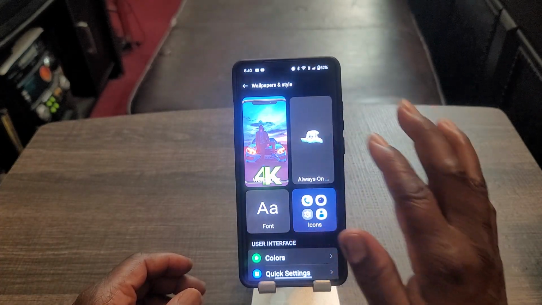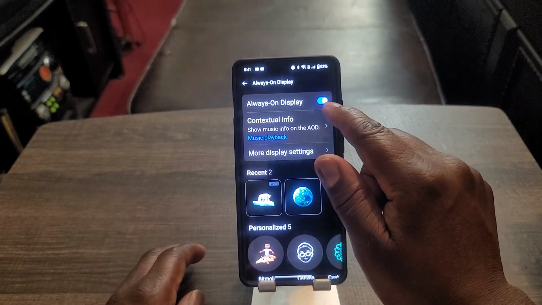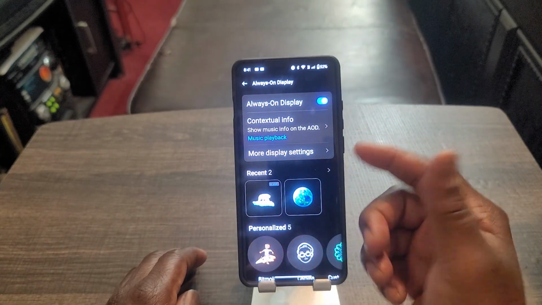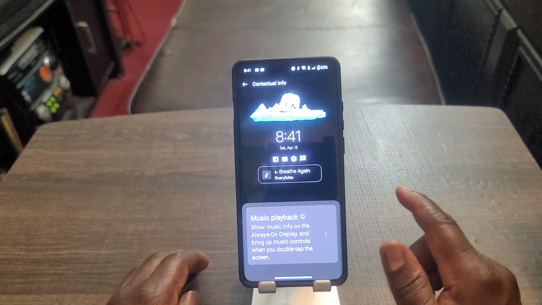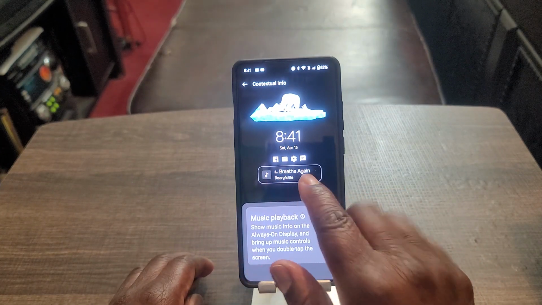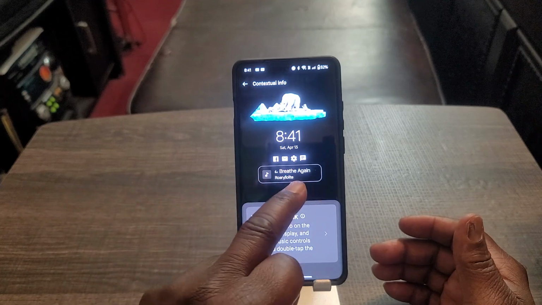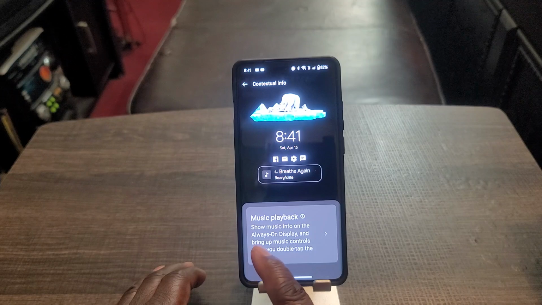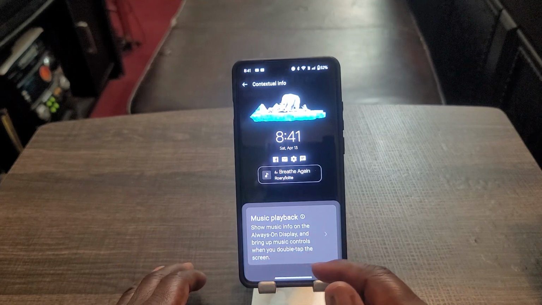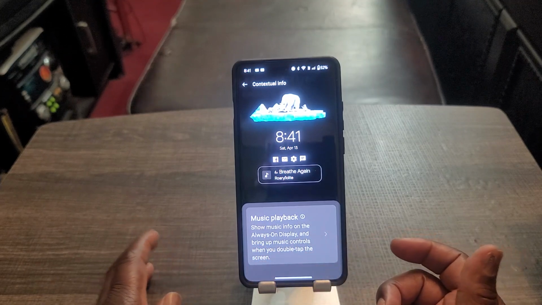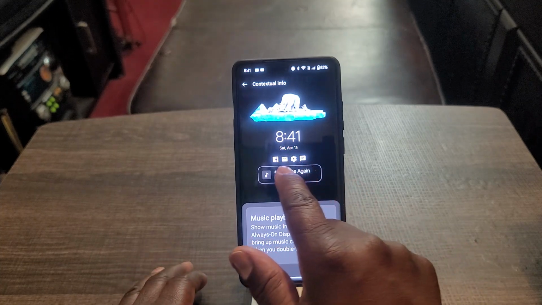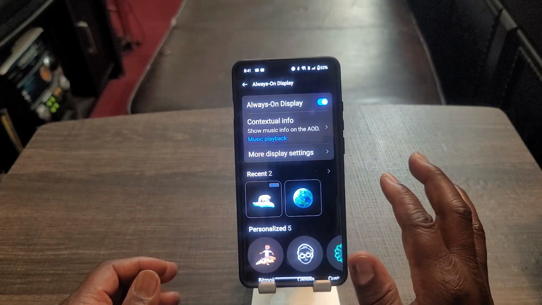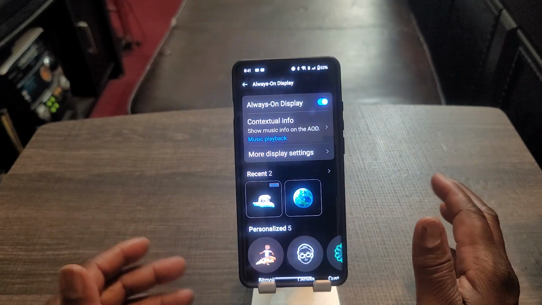Now, for the always on display, you get a few choices. You see here, you could turn it on. Contextual info, you could show music info on the always on display, video, music playback. So basically if you're playing something, you'll see what it is here. You can read what it says here. Music playback says show music info on the always on display and bring up music controls when you double tap the screen. So you have that. And you can see how much bigger the icons are on here compared to the new always on display on the S24 Ultra, which I don't like that always on display anymore.